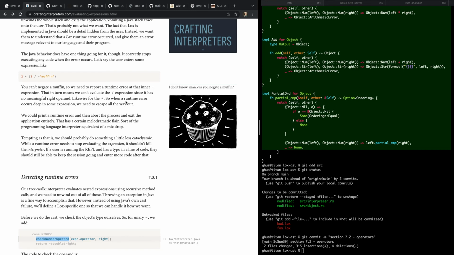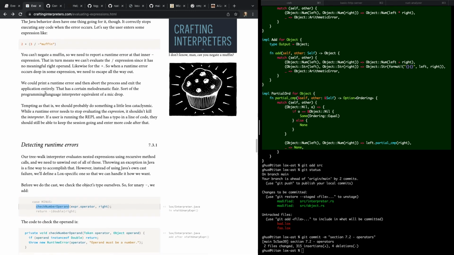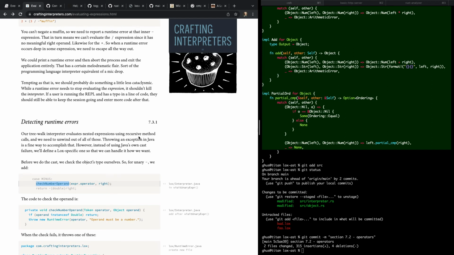So when a runtime error occurs deep in some expression, we need to escape all the way out. We could print a runtime error and then abort the process and exit the application entirely. That has a certain melodramatic flair, sort of the programming language interpreter equivalent of a mic drop. Tempting as that is, we should probably do something a little less cataclysmic. While a runtime error needs to stop evaluating the expression, it shouldn't kill the interpreter. If a user is running the REPL and has a typo in a line of code, they should still be able to keep the session going and enter more code after that.